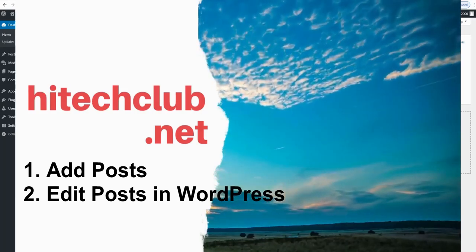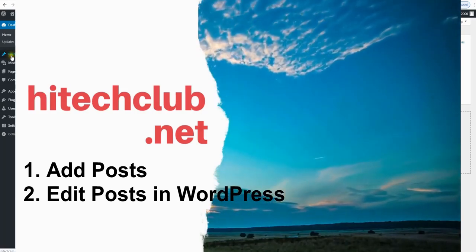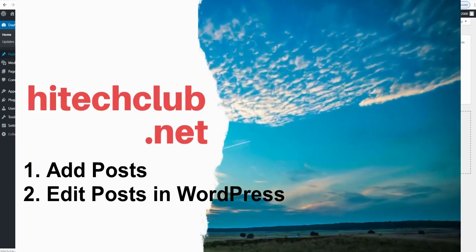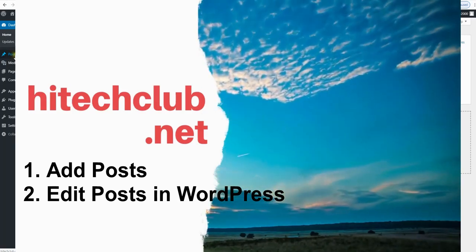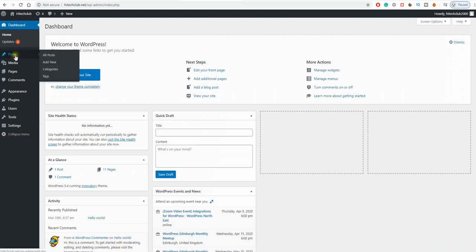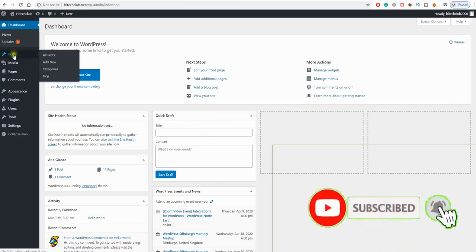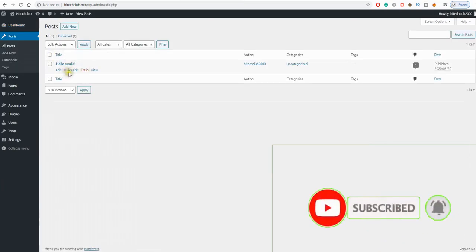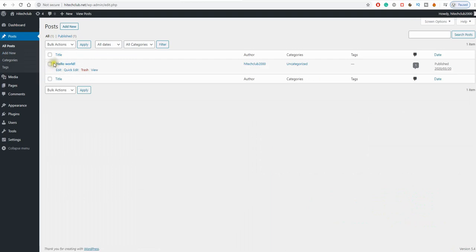Today I'm gonna show you how to create new posts, edit posts and all other things related to posts. Let's start. If you want to create a new post, then you have to go on the left panel, post menu. So by default WordPress has given me a post like hello world.